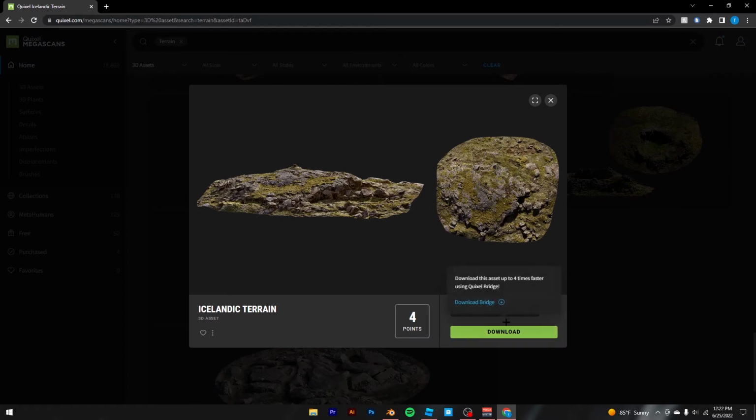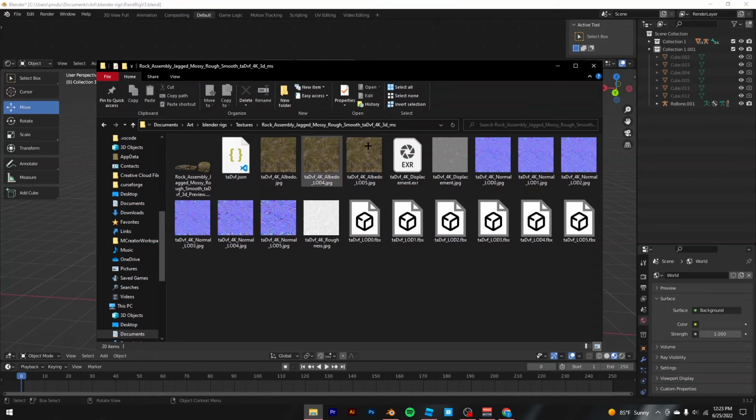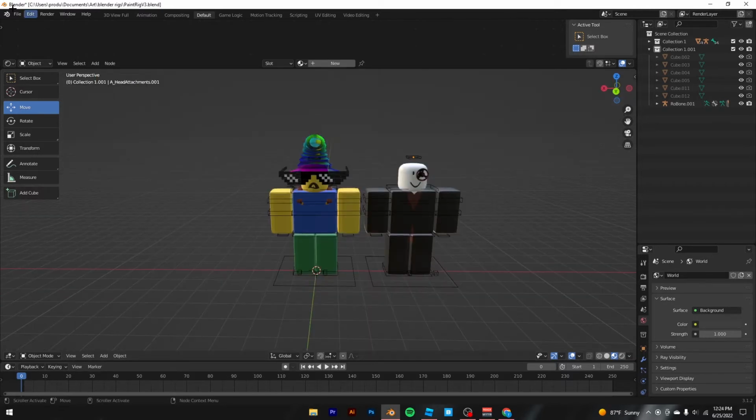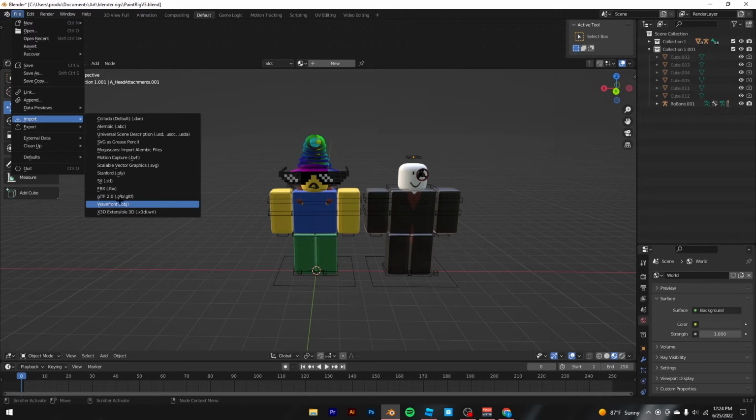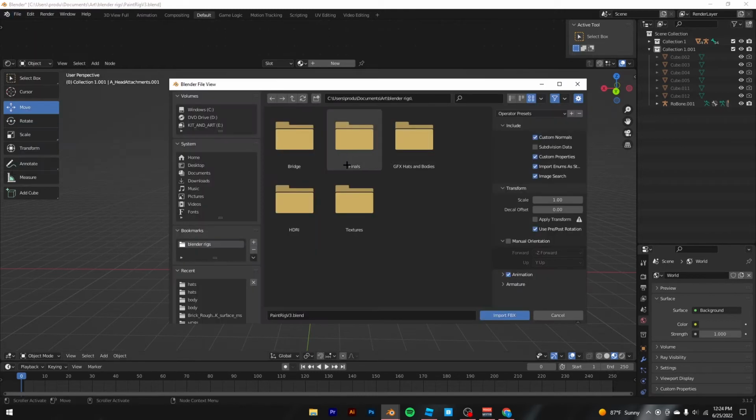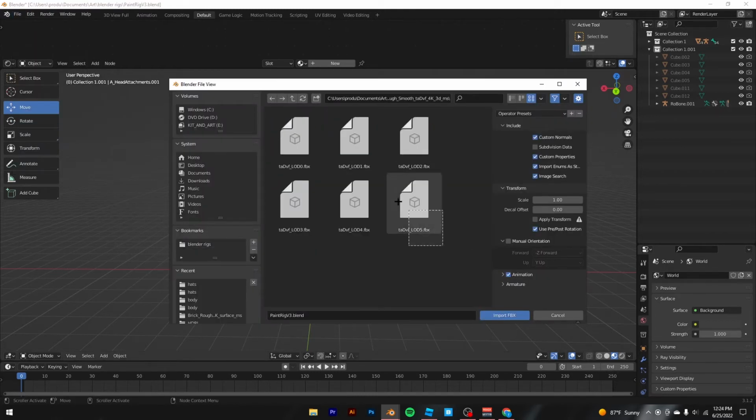So I'm going to do probably this one. Iceland terrain, that looks pretty good. I'm going to do 4K resolution and click download. Now this is what comes up when it is loaded. Now there are many ways to do this. So let's import the FBX by clicking File, Import, FBX, right there, and then go to wherever you saved it. I'm just gonna import every single one of these.